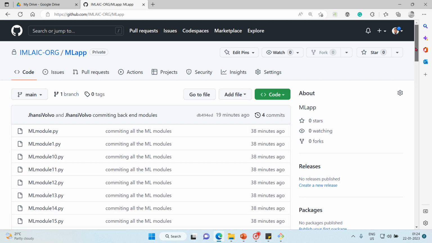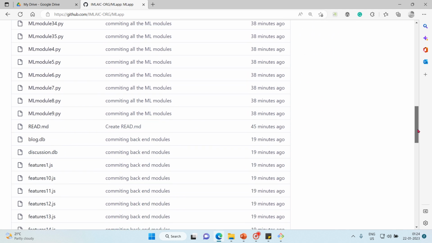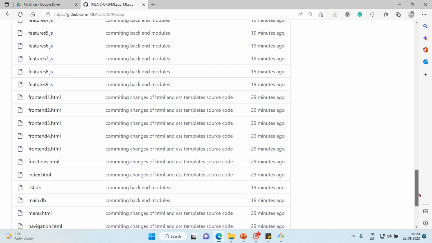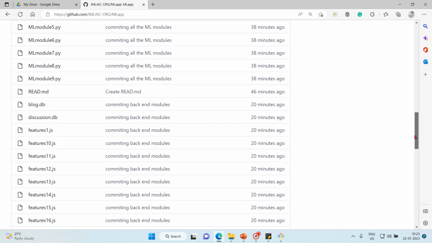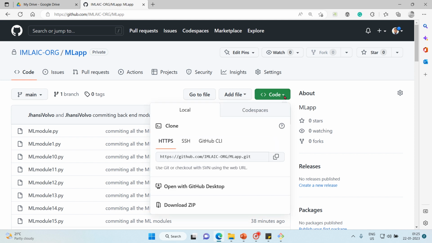So he is pretty satisfied with the complete project source code. So now he will forward this repository URL to the operation team for further operations.